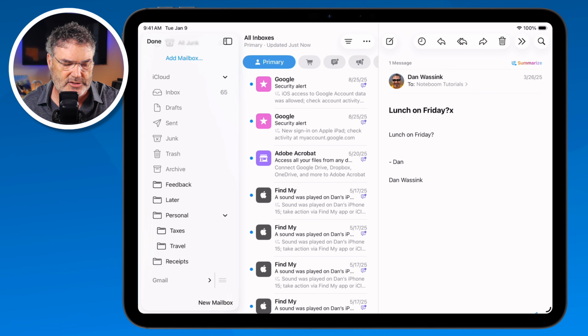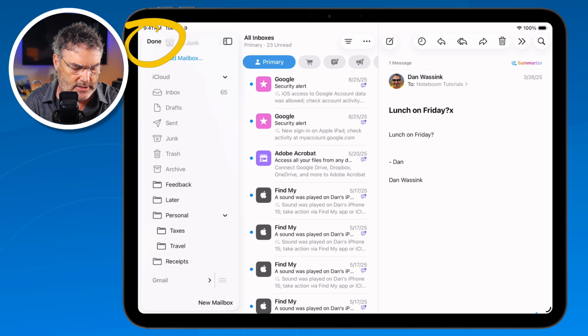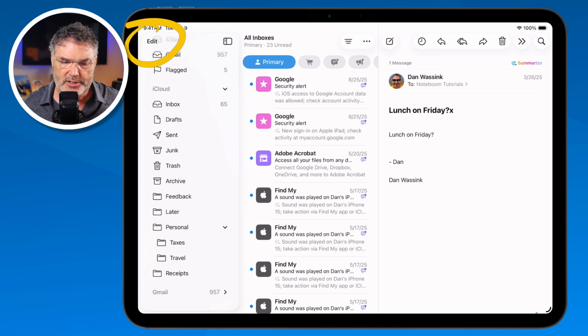So now how do we move messages into that mailbox? Well, let's tap on Done. We're done editing our mailboxes. I tap on Done. We have a couple of different ways to do that. The most common way I would say is drag and drop.